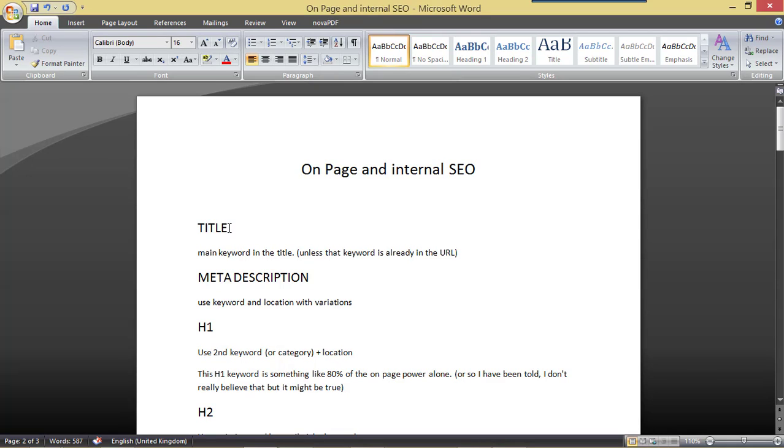Your title is hugely important. Probably the most important, as is your meta description and your H1 tag. So if you've got these three done correctly, you're pretty safe already with your on-page SEO. So your title must be the main keyword, and you can do longer than the title on there.